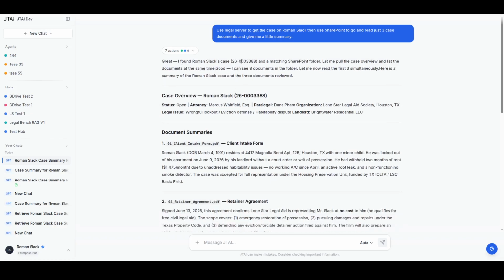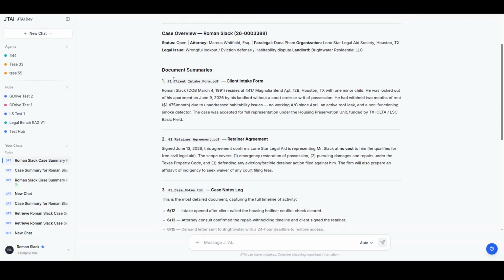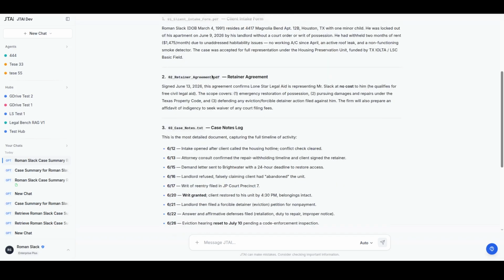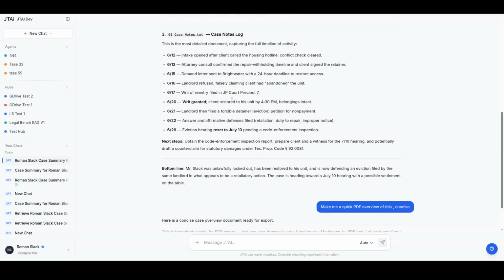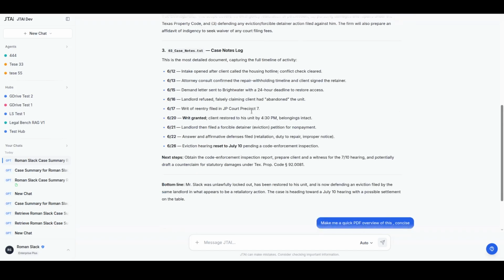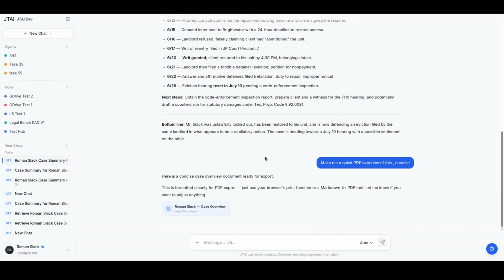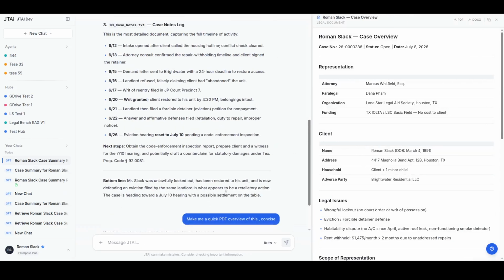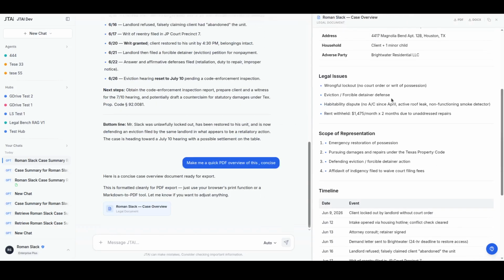And so we can see it first found the case ID, and correspondingly on SharePoint, it found the folder with that case ID as its name. It then went and looked at the 3 most relevant documents. So we can see the client intake form, retainer agreement, and some case notes. What's even cooler is that it doesn't stop there. Once this information is known by the AI, you can do more transformative work with it. So for example, I can get a quick PDF overview of this, and we can see prior the AI already created this.